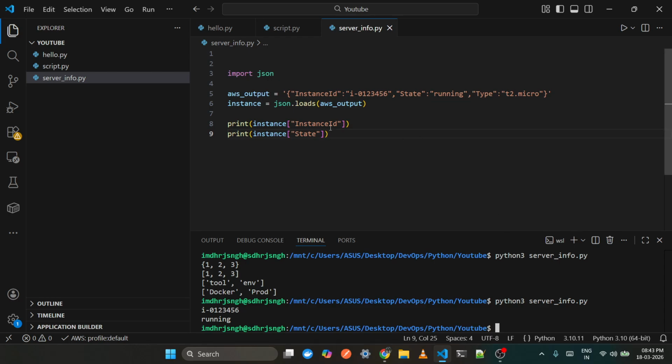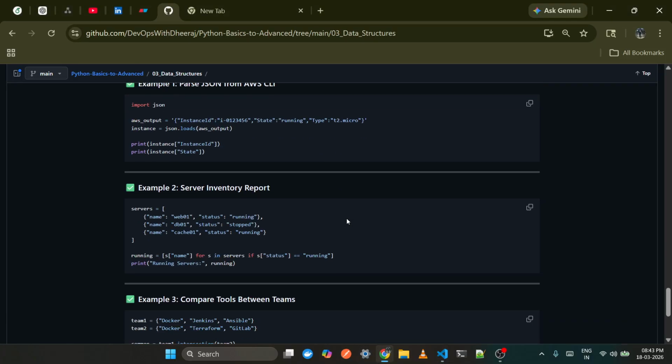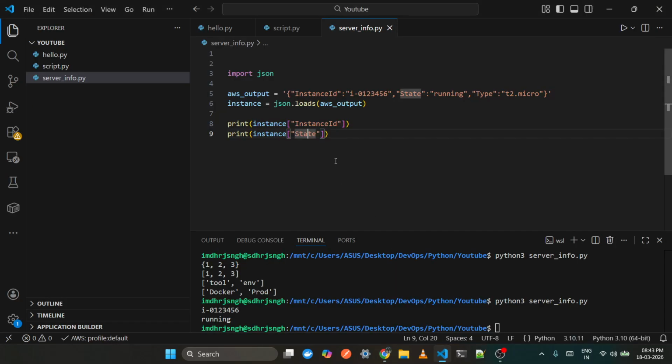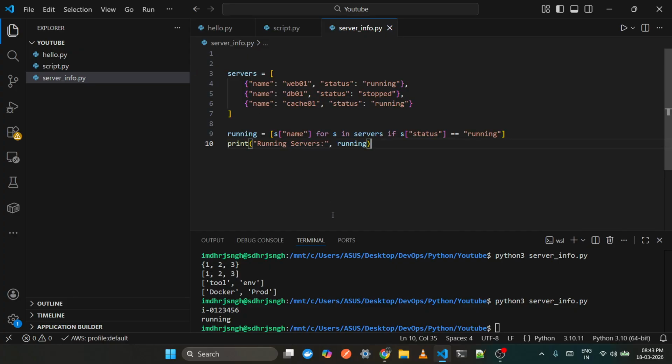So in the first case, it just prints the instance ID. In the second case, it just prints the state. It means running. Server monitoring also has the same thing. Here, the list of dictionaries is there.